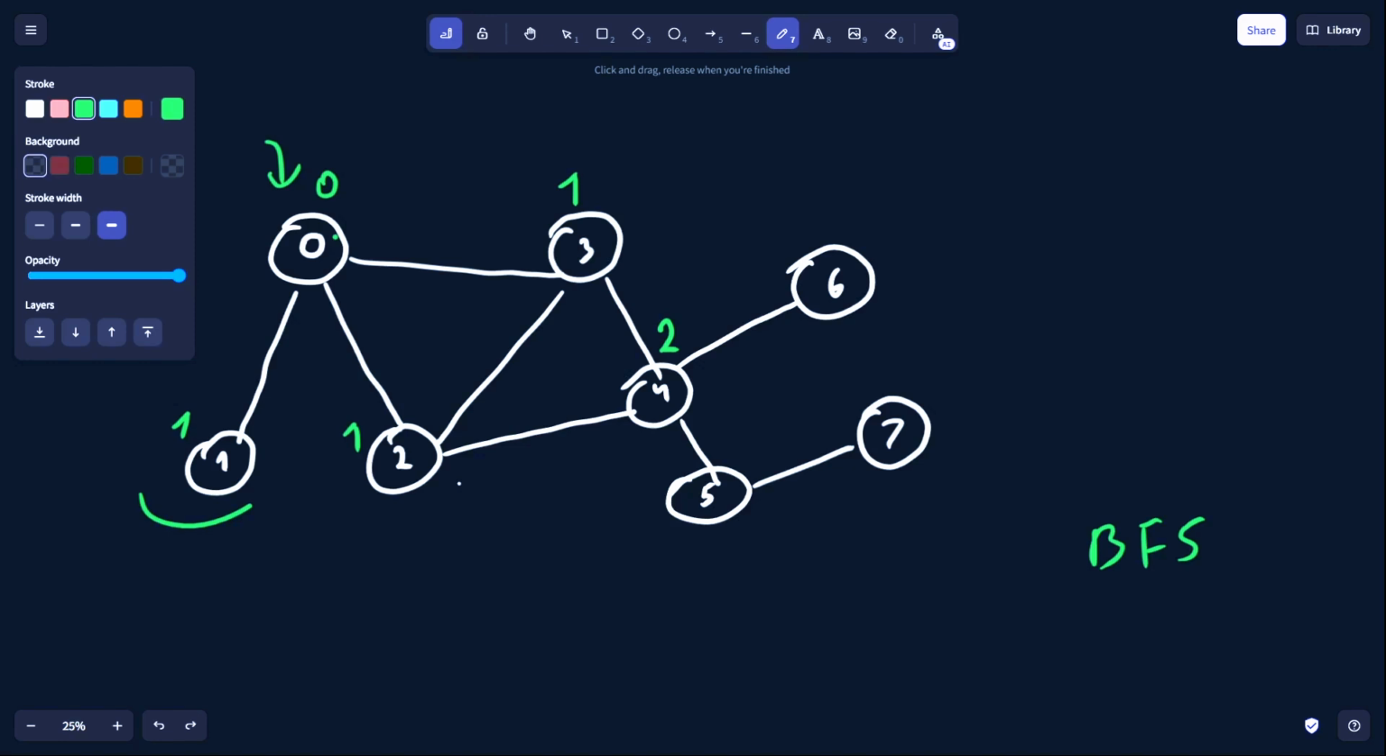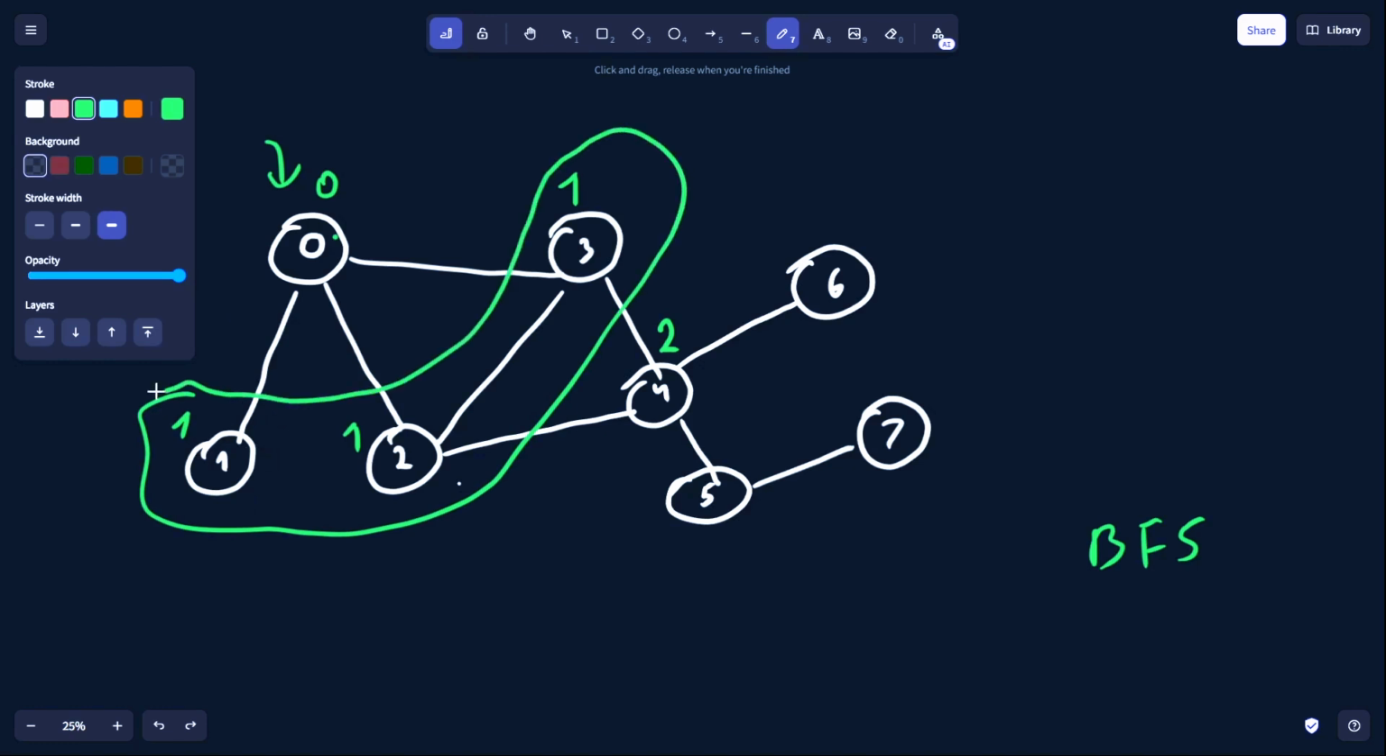And then we have 1. From 1 we can only follow one edge and reach 0, for which we have defined the distance. So we're done with this level. So we deal with this level. So now we have the next level.